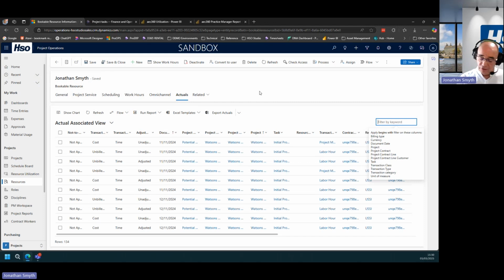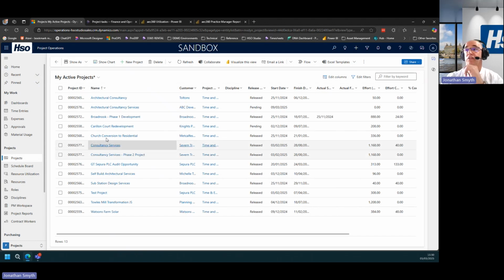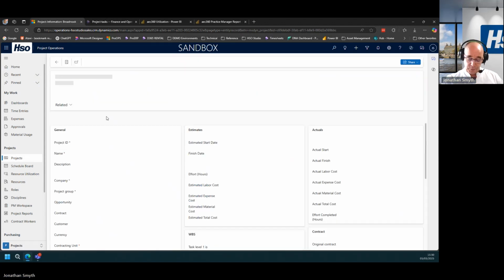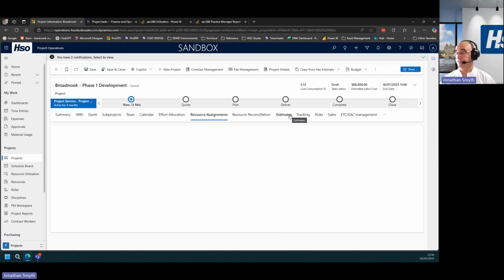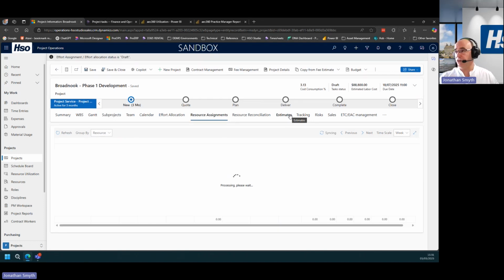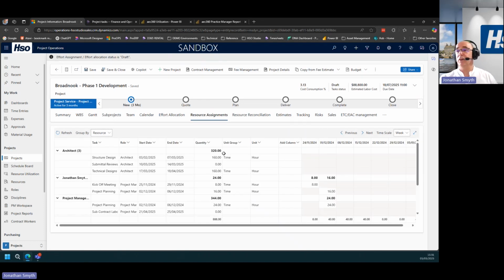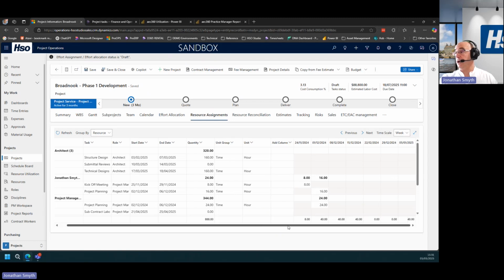Now we can make our project assignments in a number of different ways. So if I just return back to projects, I'm going to select Broadnook. And then once we've got that, if I select resource assignments, it takes a moment just for this to load the work breakdown structure. But then once it has, I can start to assign specific people within this resource assignment screen and then drop in the time. So, where I'd like to book a specific person, such as myself, I can then just drop in the hours that I would like to book that specific person.